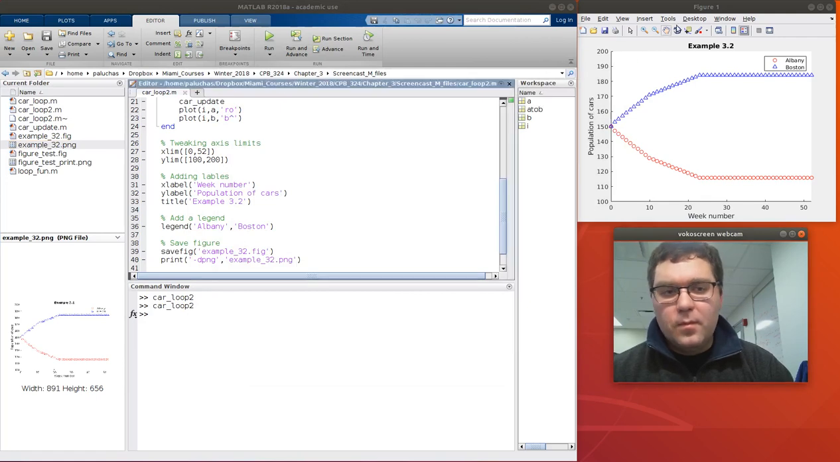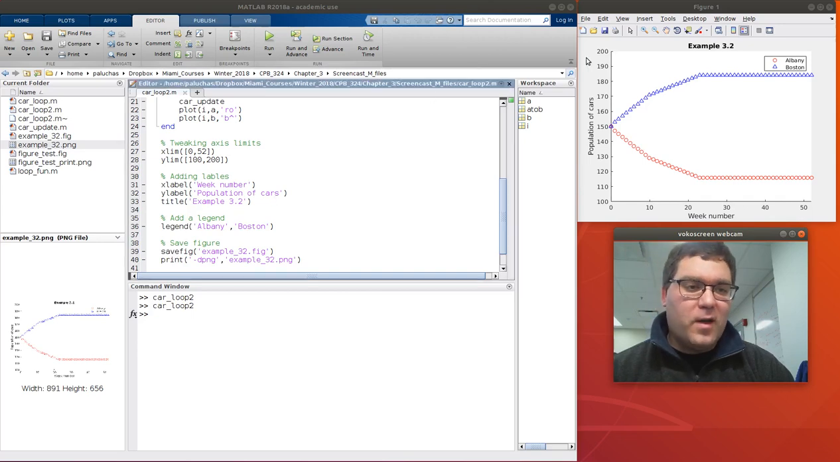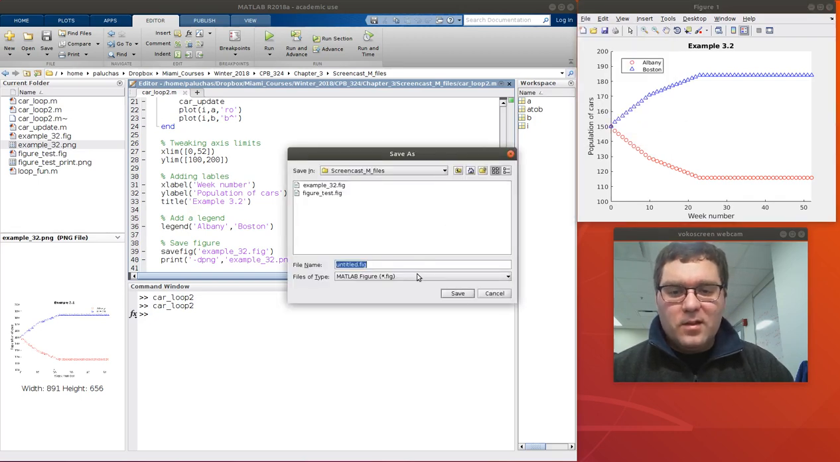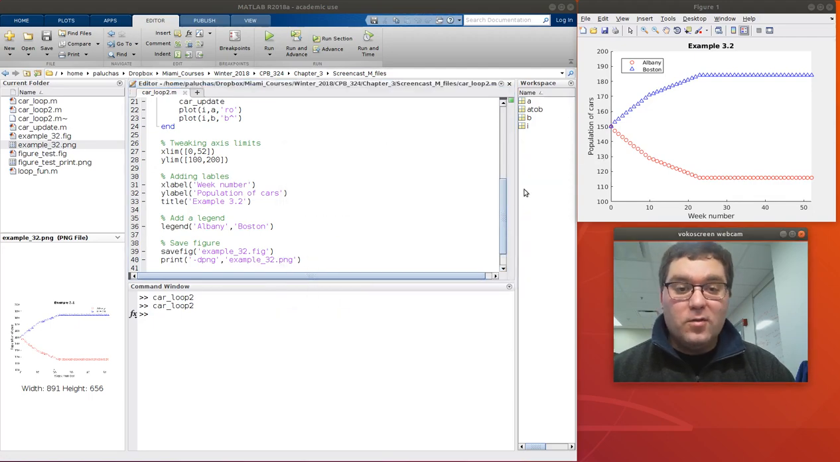Cool. Know that there's ways to specify the placement of the legend. If you look at documentation, there's documentation available for xlim, ylim, xlabel, ylabel, title, legend, savefig, and print. All of them have their own documentation pages. And for legend, you could specify where the legend goes. Or one way to cheat is you could just click on it and move it around. And then also know you could always just do a File, Save As. You can save it as a .fig, but you could also save it as an image format. So you could always do things interactively using the GUI.